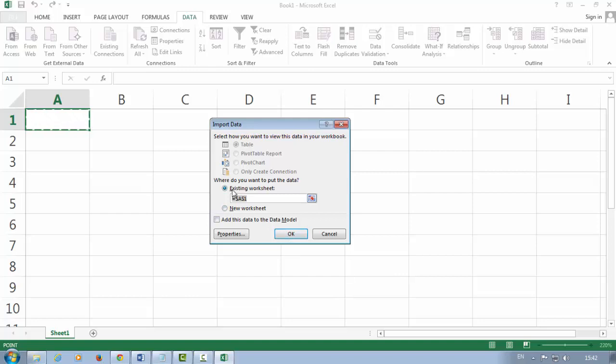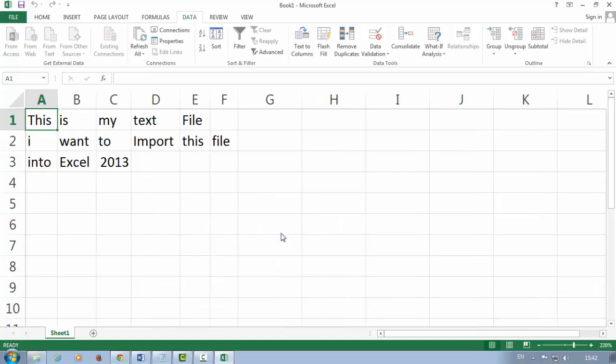It will ask you to choose an existing worksheet or new worksheet. If you select the new worksheet, it will create a new worksheet and put the data there. But I'll select here the existing worksheet to put my data in the current sheet and say OK.